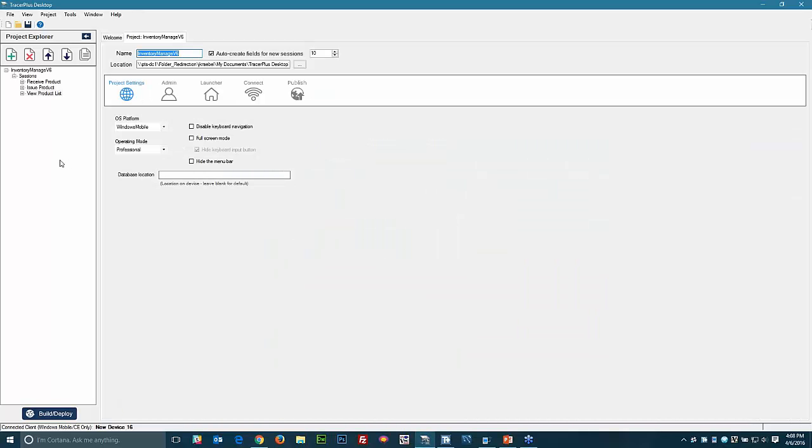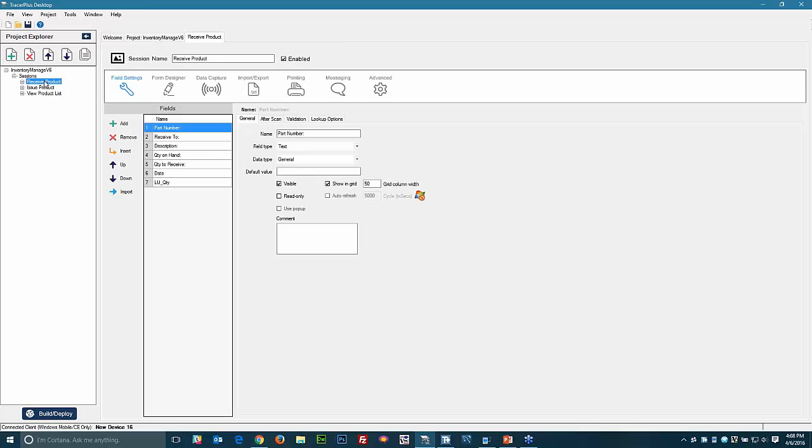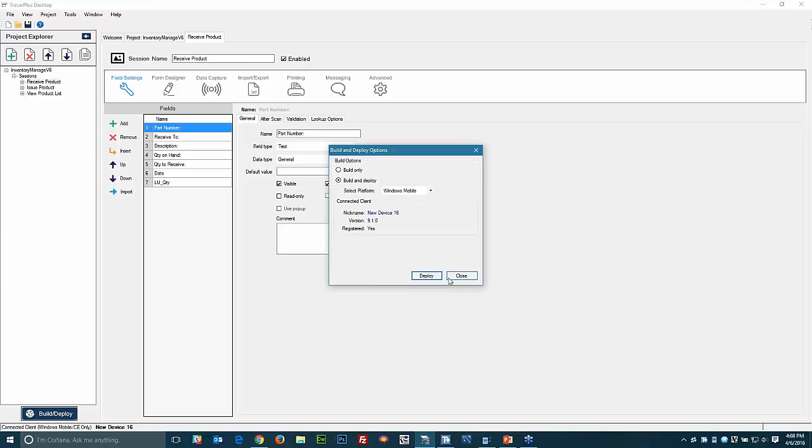So this project is now in our desktop software. Like I said, it's fully configured already. You can use it as is, or you can make your own tweaks to it as you see fit. So we have 3 sessions within this project. We have a receive product, an issue product, and a view product list. The idea here is to load your product lists to this view product list session, and that will be all of your items. Then we have a receive product and issue products. So I'm going to deploy this to my connected device.